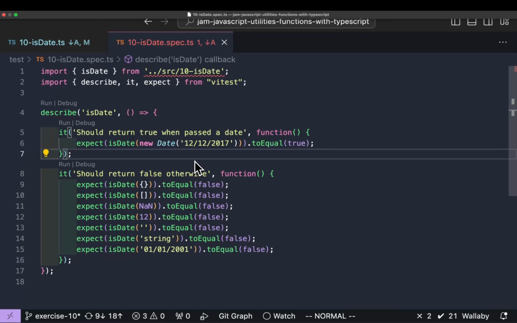Welcome back. In this video, we're going to implement our last function of this course. It's going to be the isDate function. It's not that different from the previous one we implemented, but the main element here is we're going to deal with the class, how you can check that something was created based on a class. Okay, so let's go ahead and implement that.